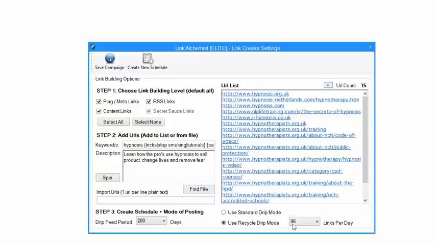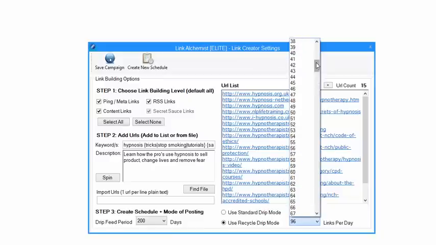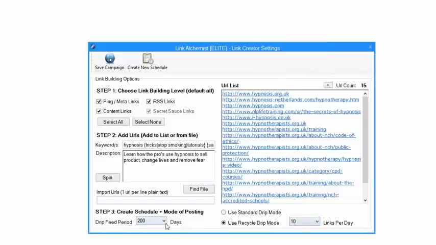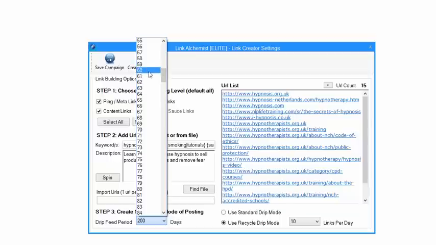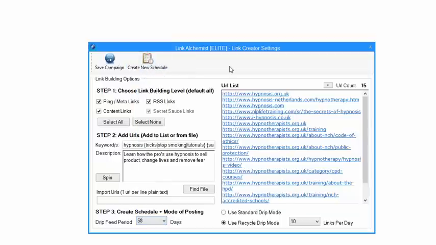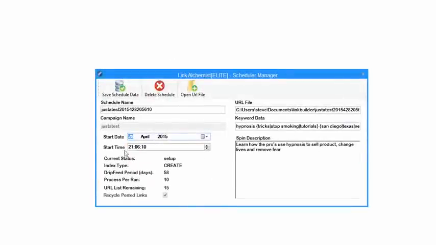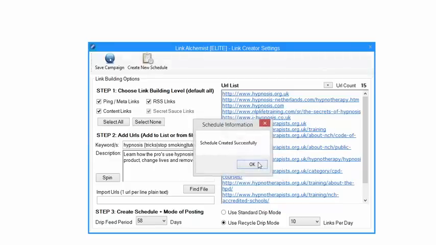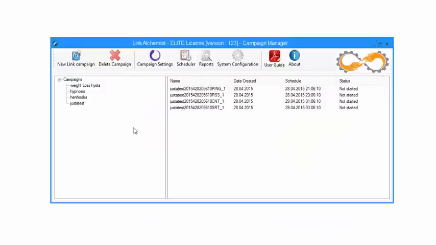We will use recycle mode. We will drip in, for example, 10 links per day over 58 days. Then we simply click create new schedule. This is your schedule. You set the date you want to start, the time you want to start, then you click save schedule data, then that's our schedule created. You go into the campaign and we can see we have four schedules created for our link building and boosting process. And that is how easy it is to use Link Alchemist.